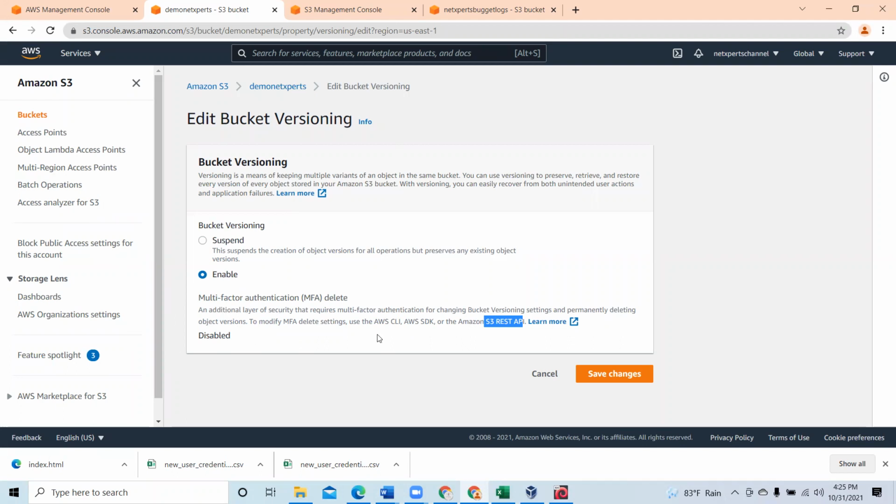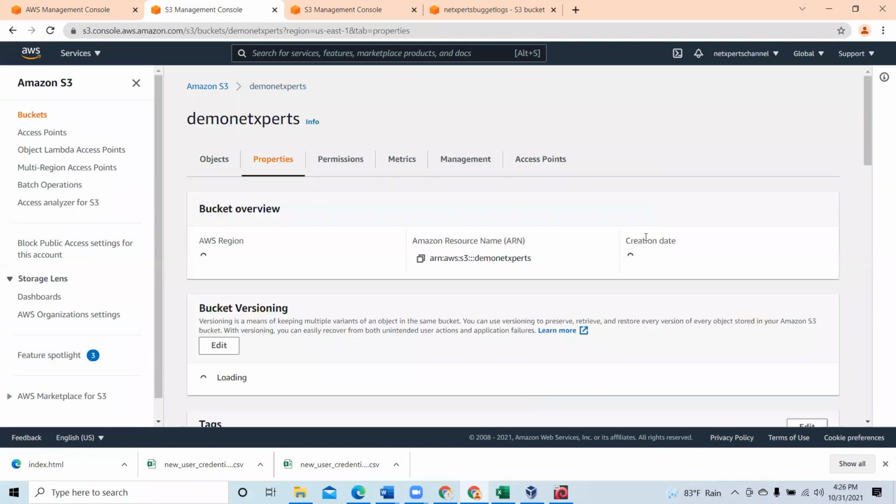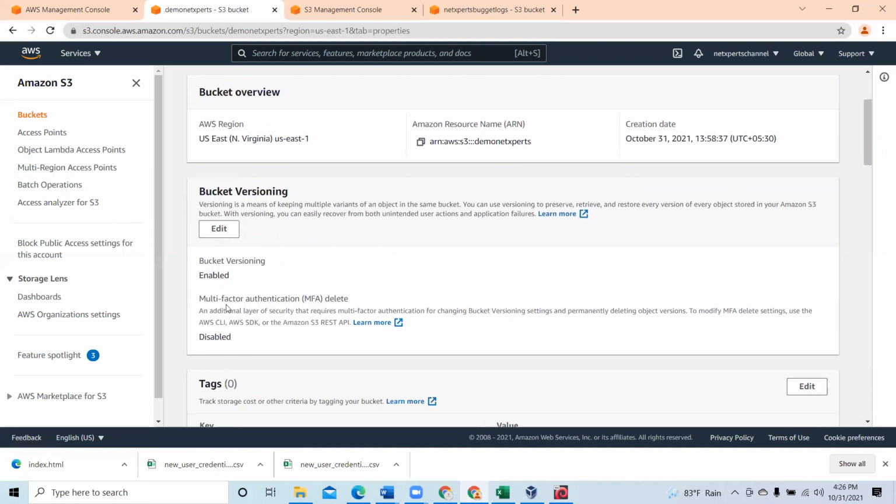Let's use the CLI and activate this option. Let me connect via CLI and activate. Cancel right now. It is disabled, guys. I am going to activate this option via CLI. Go to the CLI.